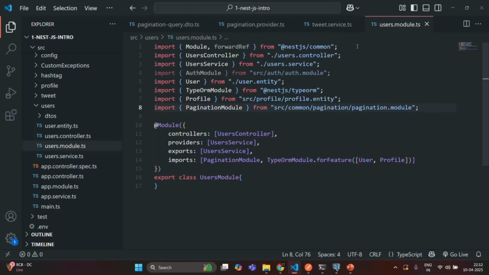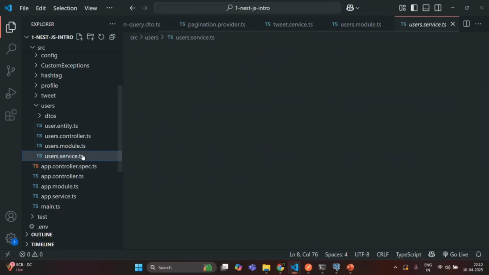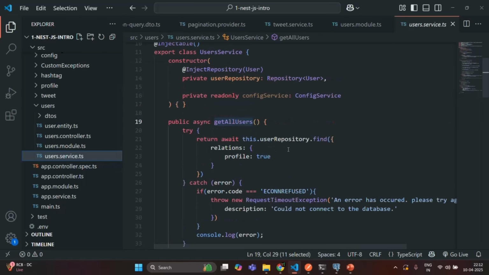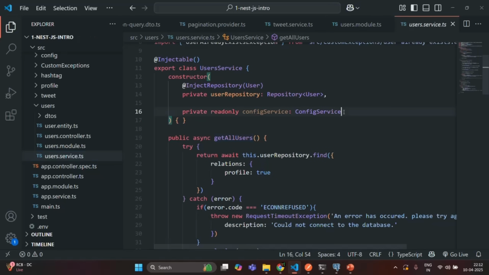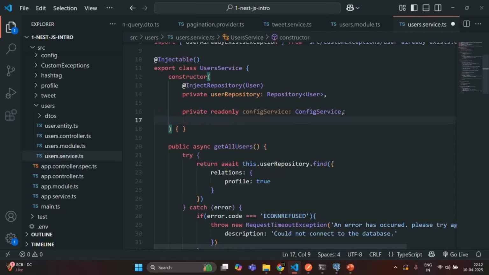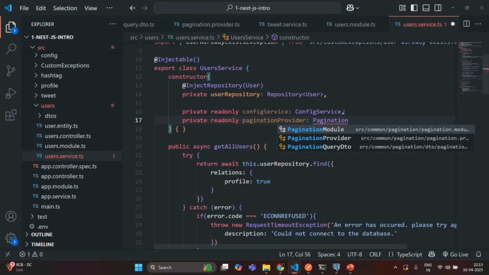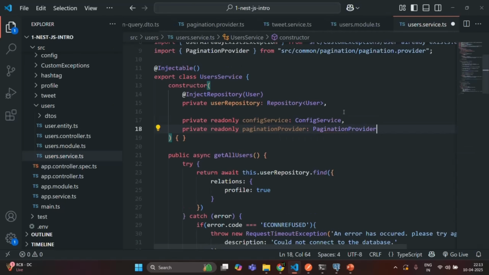The next step will be, in the user service.ts file, we will have to inject an instance of the pagination provider. So for that, let me create a private read-only property, and here I'm going to call it pagination provider, and it is going to be of type pagination provider. And to use this pagination provider, we also need to import it in this file.